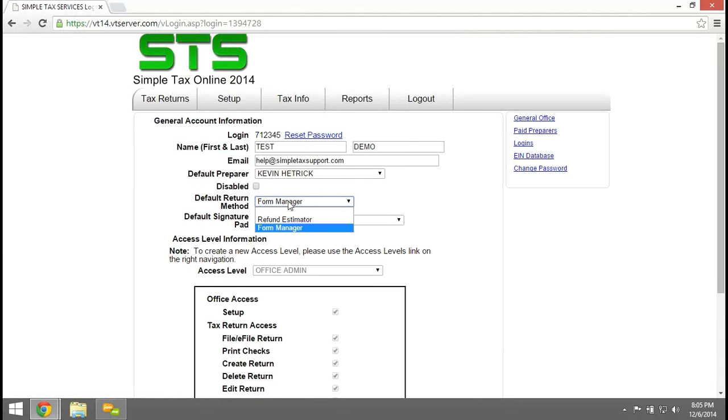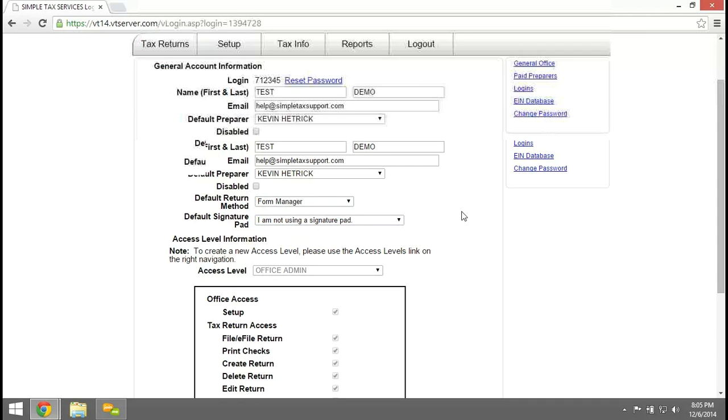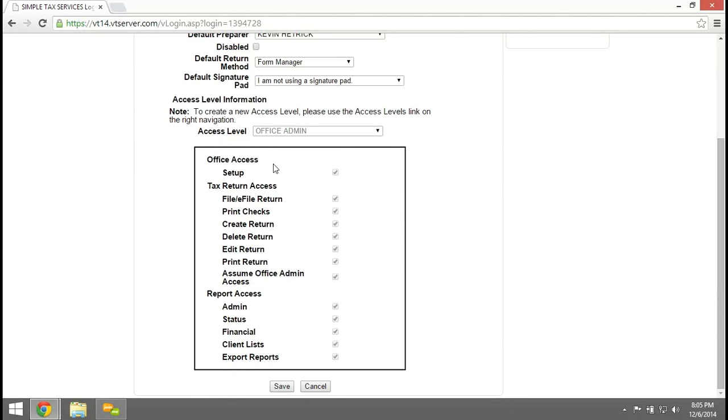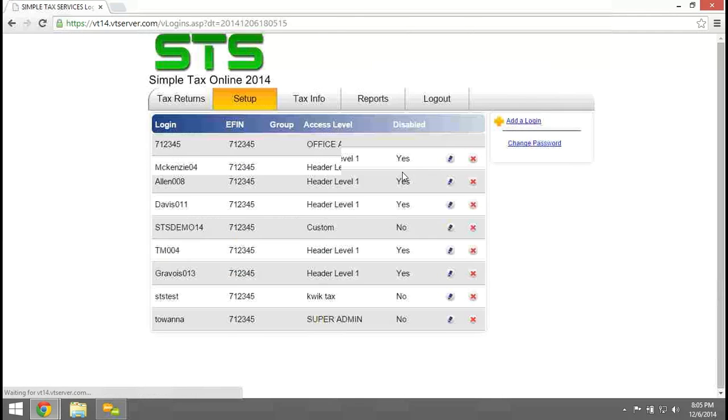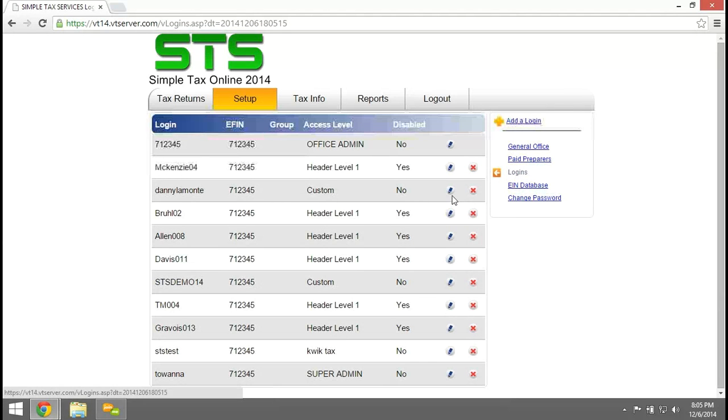You can choose the default return method for each prepare. So if you've got some prepares that need form manager, some prepares that need refund estimator, you can choose which one you need there. Default signature pad: if you're using a signature pad, you want to select which signature pad that prepare is using. If you're not using a signature pad, you put I'm not using a signature pad. Outside here, this shows you the access level that this particular person has. Those can change. I want to show you one that isn't. That's a default login.